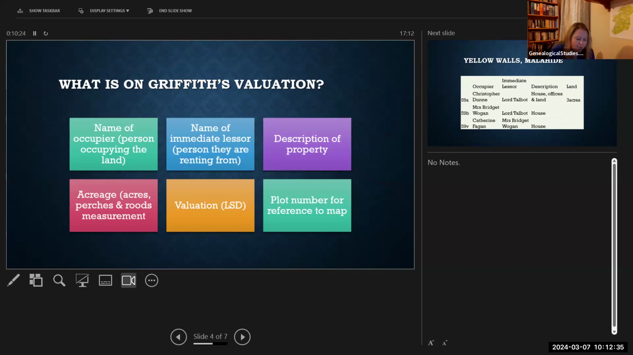Now, the description of the property can be quite variable. The standard format is something like house, office, and land. Now, office doesn't mean that they had a little shed in their back garden where they're running their Instagram business. Offices just means outbuildings. So it would be anything from a toilet to a shed for animals, to a barn, to other farm properties. Other buildings like a forge or a mill are all itemized separately, so they will be described. Or if it's a school or a public building or a railway, they all get described separately.